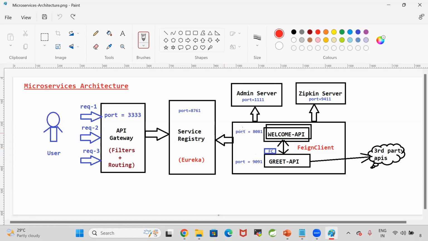What is the URL of the API? What is the status of the API? Everything will be maintained by the service registry. This is the generalized architecture for microservices, guys.